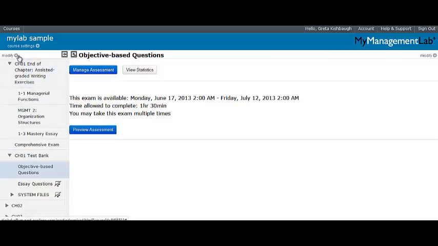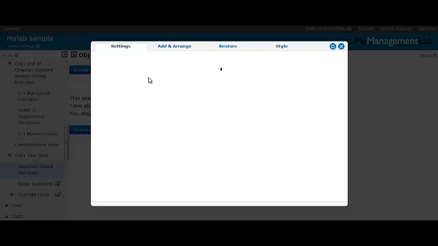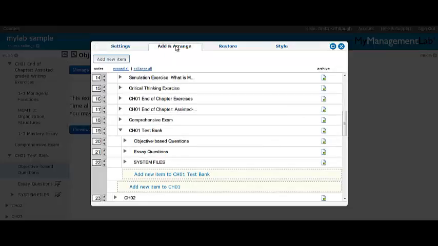Now let's rename that and put it into the chapter content so it's easier to locate. Go up to your Modify menu button up here, okay, and choose Add and Arrange. And we can actually write on the objective-based questions. We can type right over that, and let's call it Chapter 1 Test.